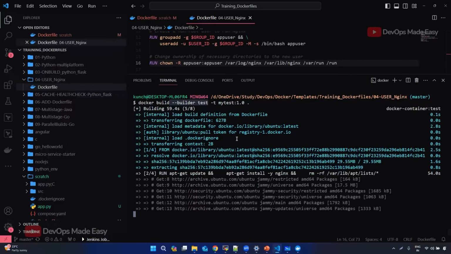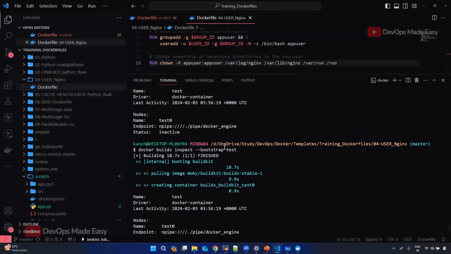Okay. No, yeah, above this, previous to this command. Yeah, this one. Inspect bootstrap test. This will start the created builder, right? Correct.